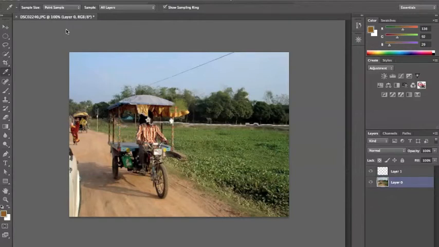Guys, this is tutorial 2 for Adobe Photoshop Basics. So I'm going to cover the second segment of tools in this tutorial. So let's not waste time and just start.